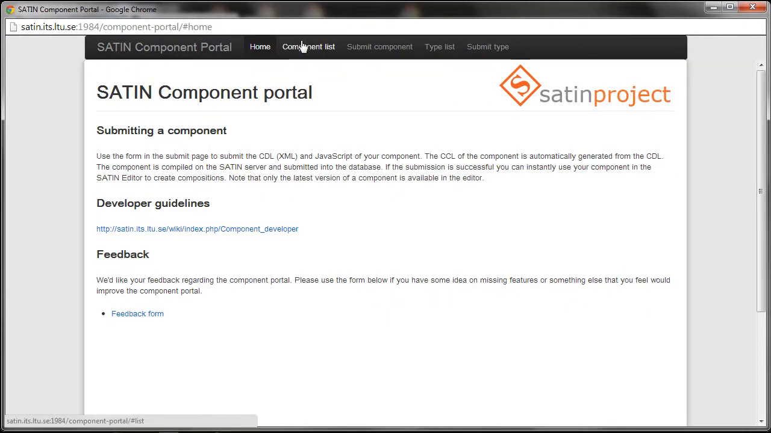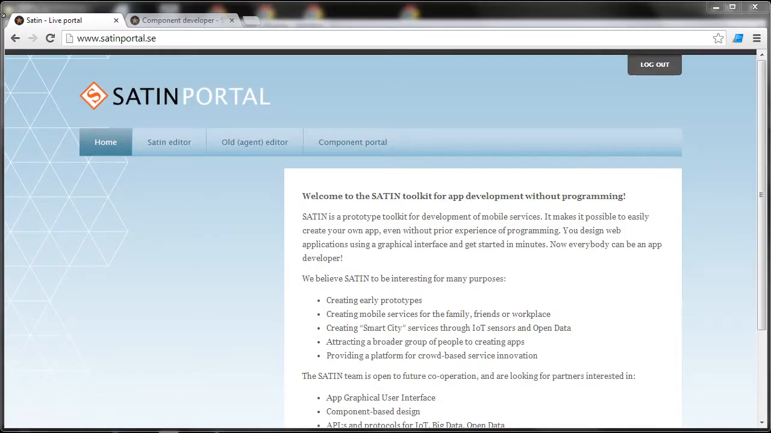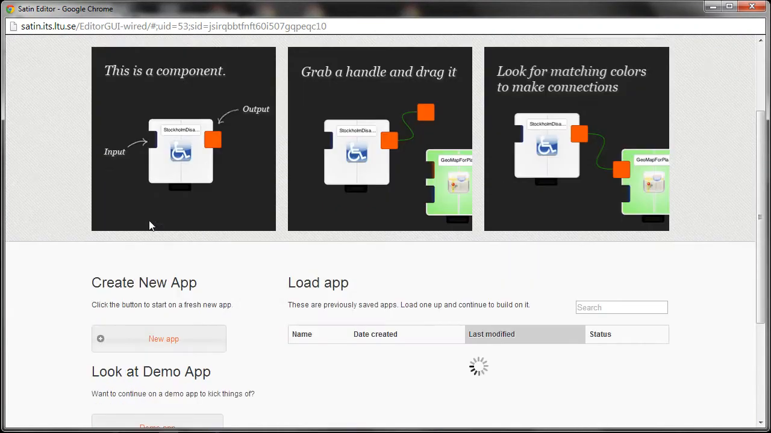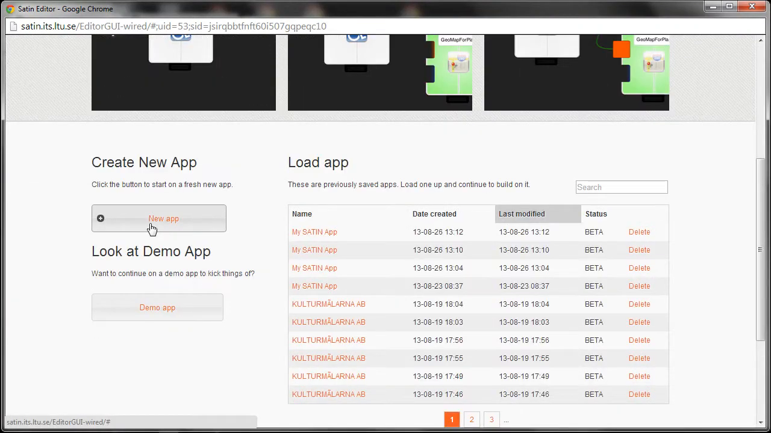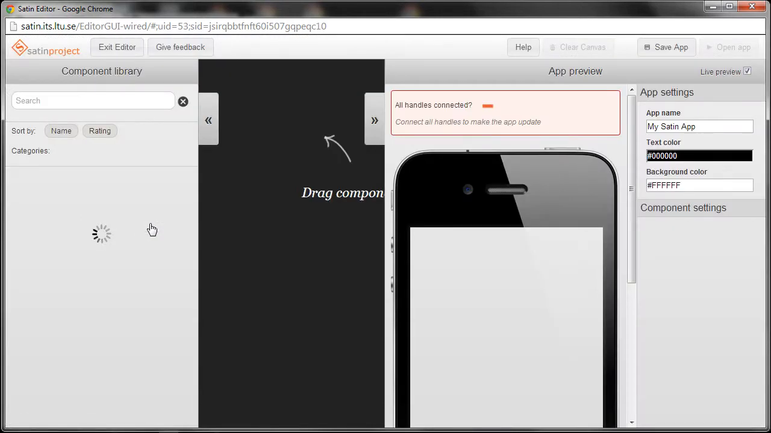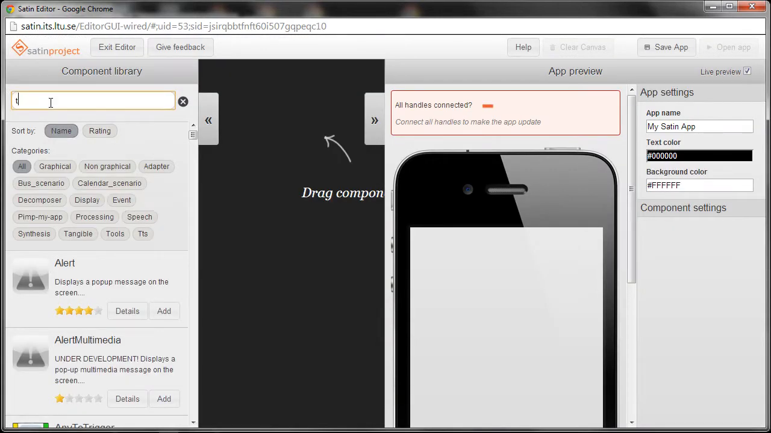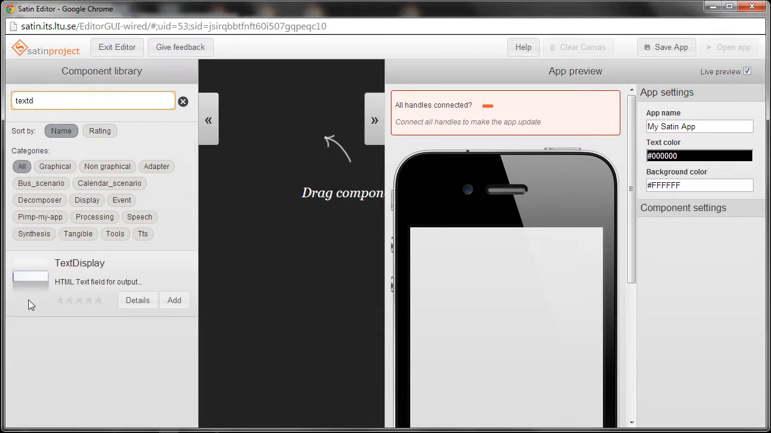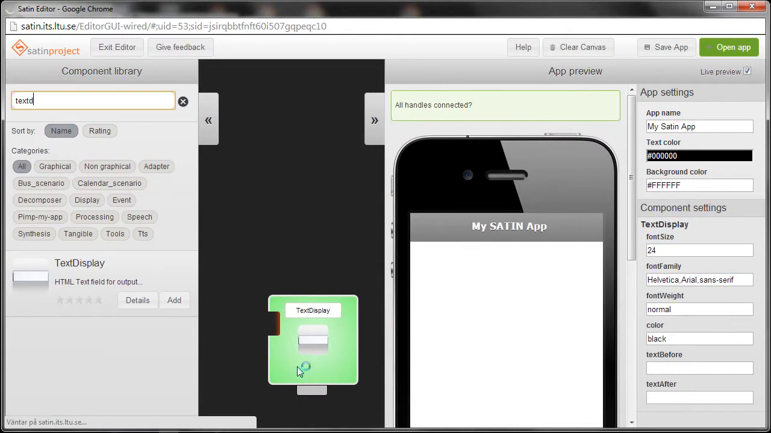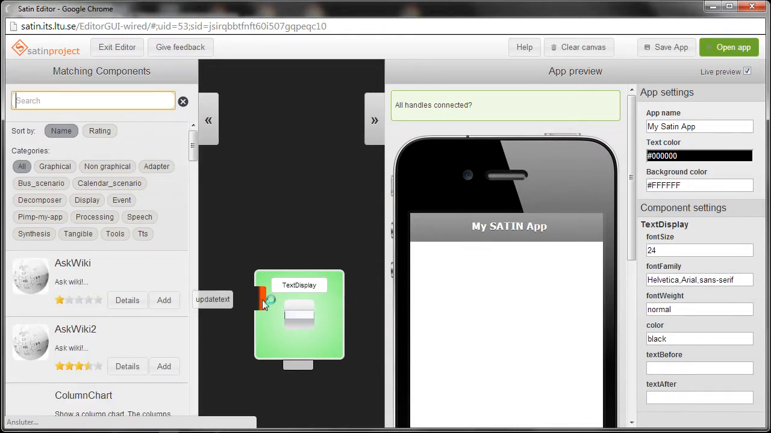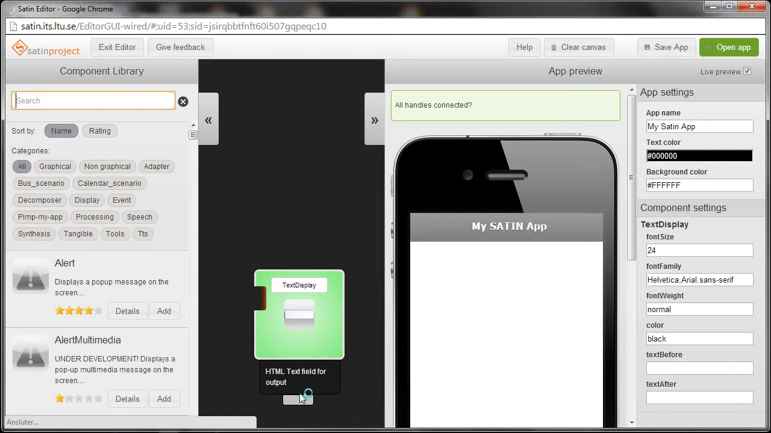So the next step is to have a look at the component in the editor. Back to the Satin portal, and now we will start the editor to have a look at our new component. So we open the editor and we create a new application. We search for the component text display. So here is our component, and we have the text input. Here we have the description.